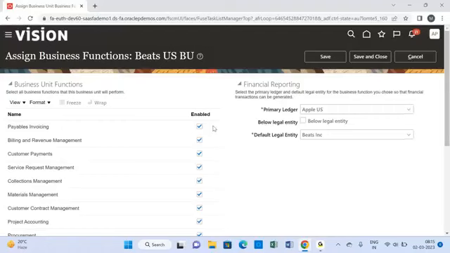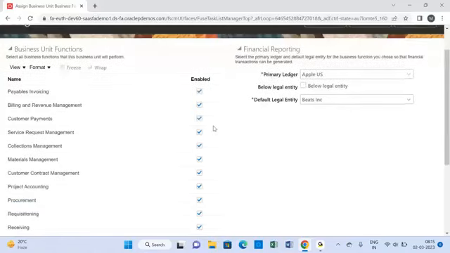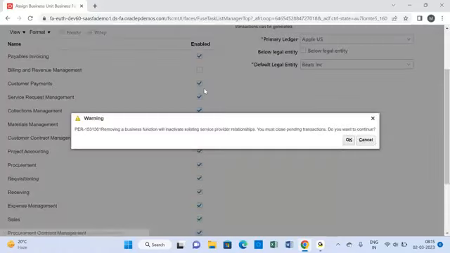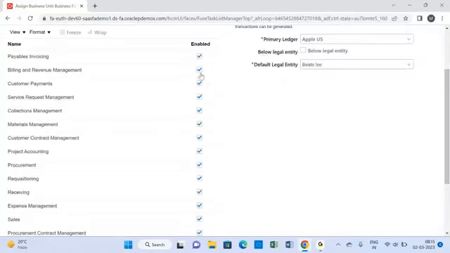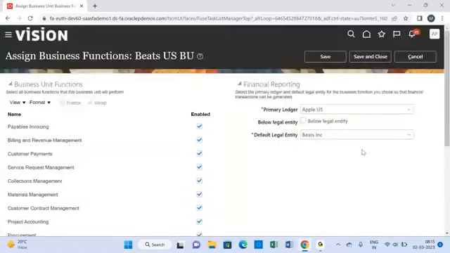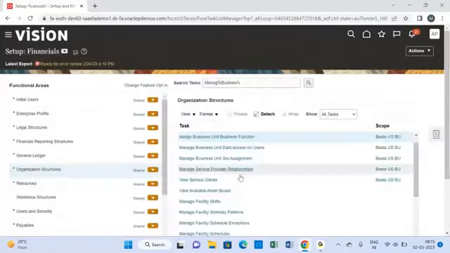If the business unit is not going to perform all the business functions, and is limited to certain business functions, then you need to come back here and update manually. If you wish, you can deselect them as well. Okay, fine. So the business unit business functions are updated.